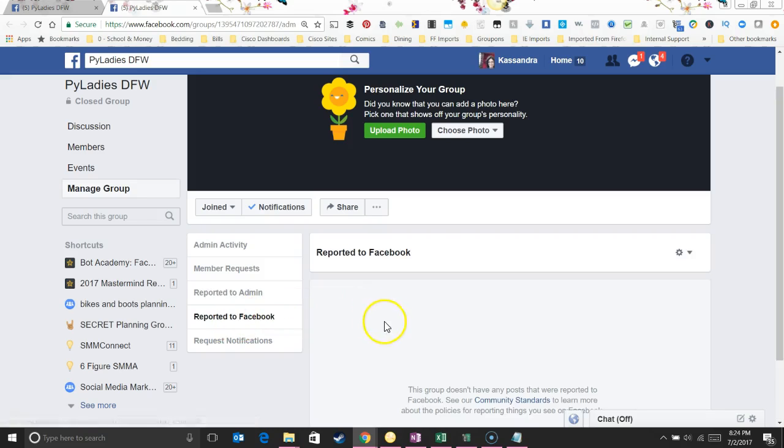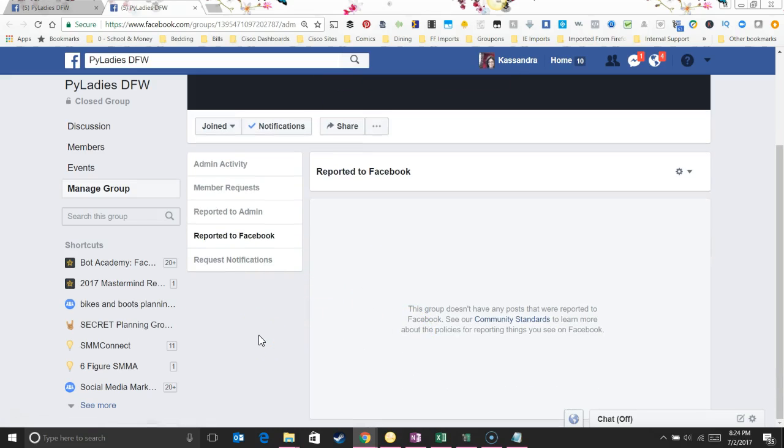So, reported to Facebook. This means that somebody reported a post to Facebook. And again, I don't know quite what it looks like, but you can be notified when someone does that, or you can turn that off as well. And this is usually not a good thing.